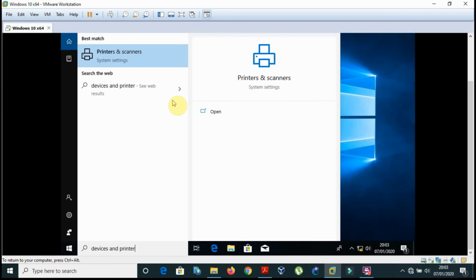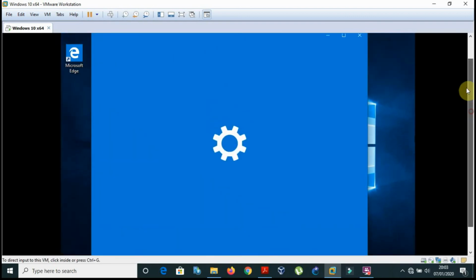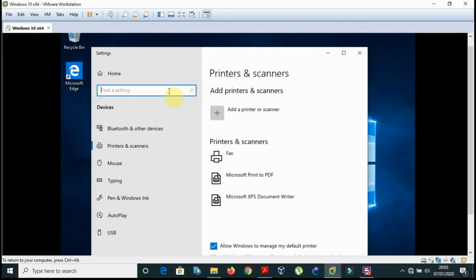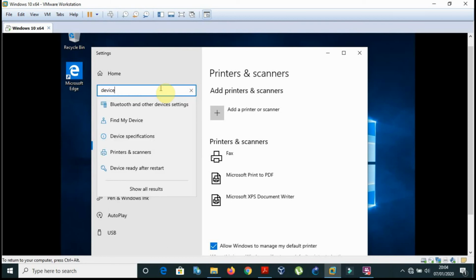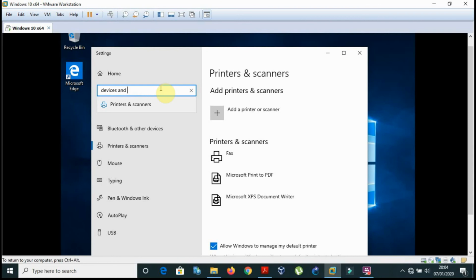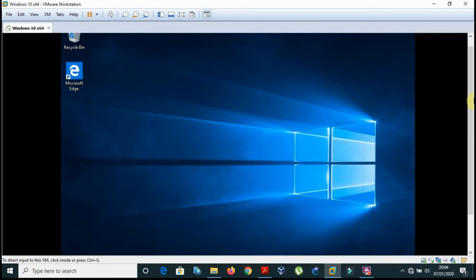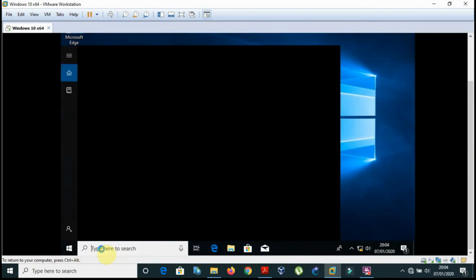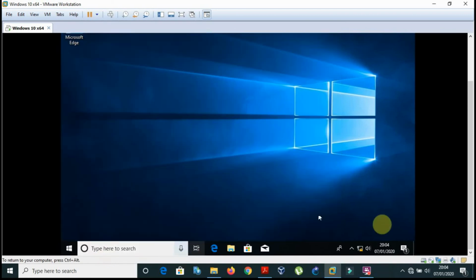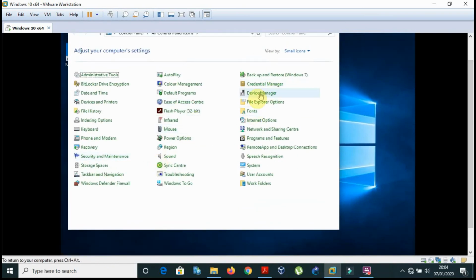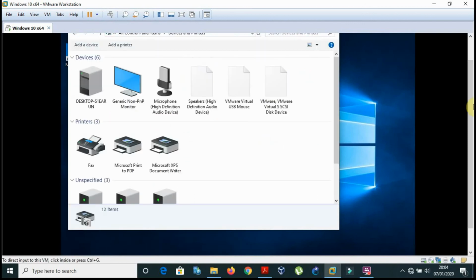Devices and printers, you can go through this, or you can go through the bar. The easier way is to go through the control panel. I have to go in two steps. Let me go to the control panel first, and then devices and printers. Devices and printers is easy right here because we took our time.